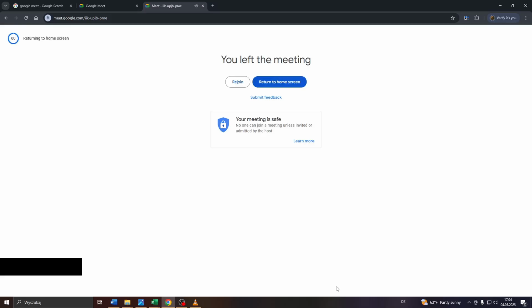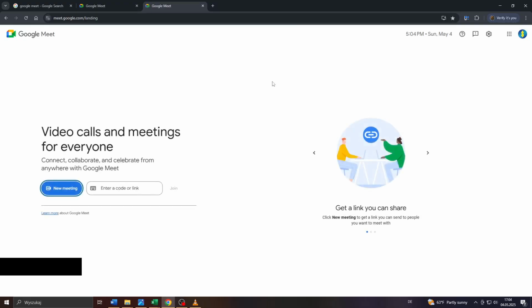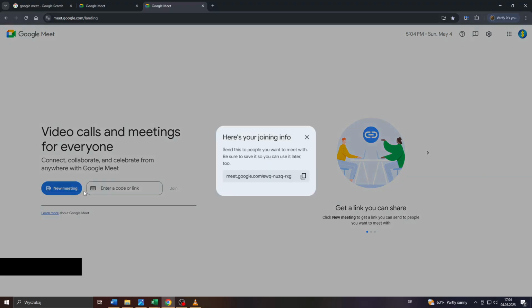Another one would be to simply create and share a meeting link, for example, for a meeting you would like to schedule. So to do that, head back to your home screen here on Google Meet, click on New Meeting here, and after that, select Create a Meeting for Later from the drop-down menu. After that, Google Meet will create a unique meeting link for your meeting here.